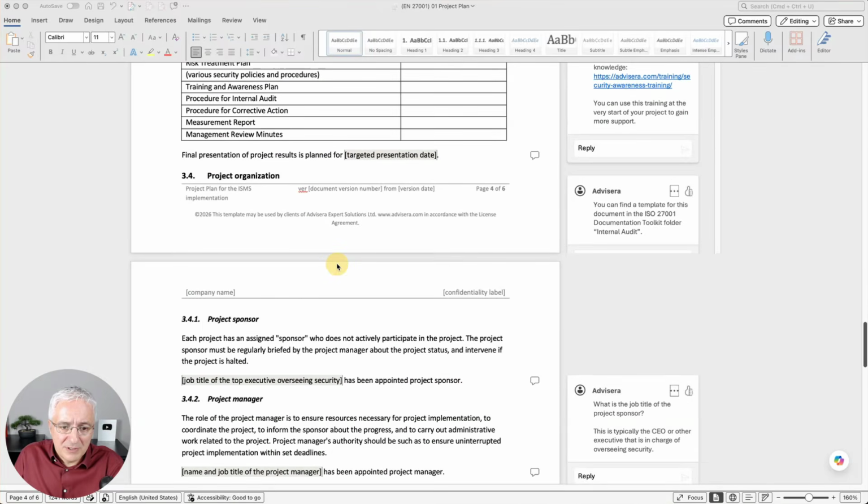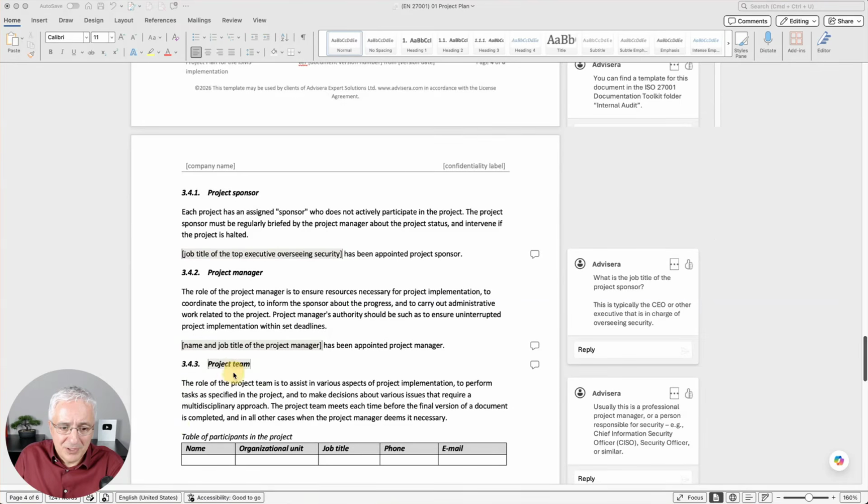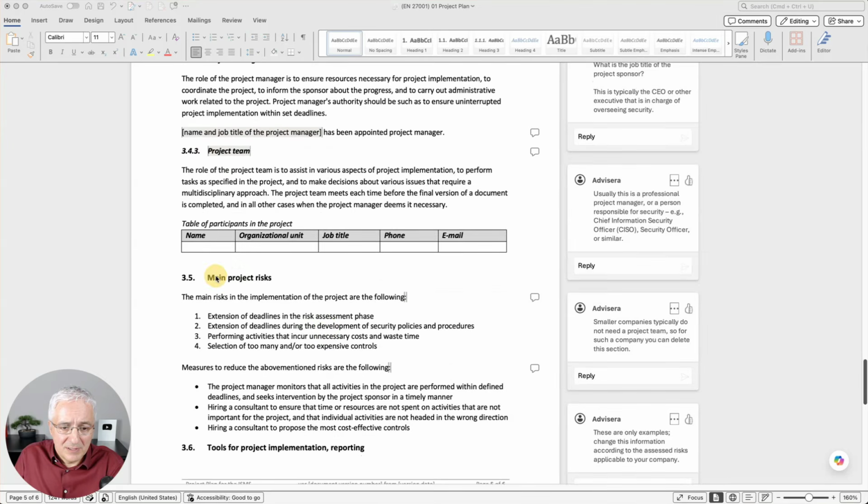You might actually decide not to have this project team, especially if you're a smaller company. If you're, let's say, 10 or 20 employees, then you typically do not need a project team. So in this case, you might decide to have only a project sponsor and project manager. The second thing that might not be needed is the project risks. Again, if you're a smaller company, you're probably not going to need this kind of a section. But again, all the other sections do make sense for both smaller and larger companies.